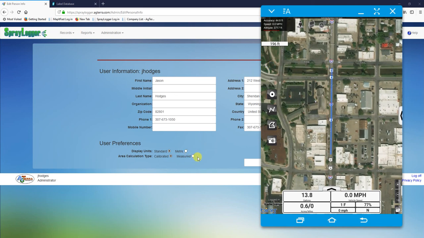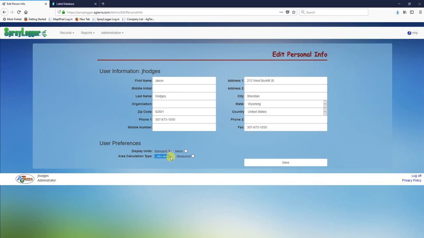So you have the ability to do both. Either do it by what your system is calibrated for, where it's saying, well, I have 30 gallons per acre, I've sprayed 30 gallons, so I must have sprayed 1 acre, or measured, where it's actually measuring the polygon that you've set up in your system to match your spray width.